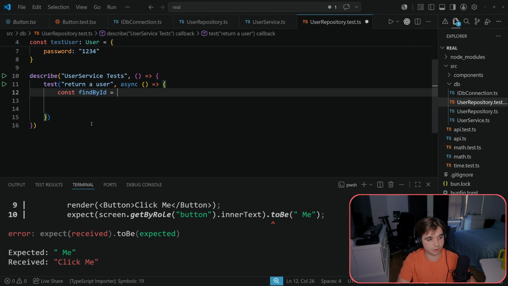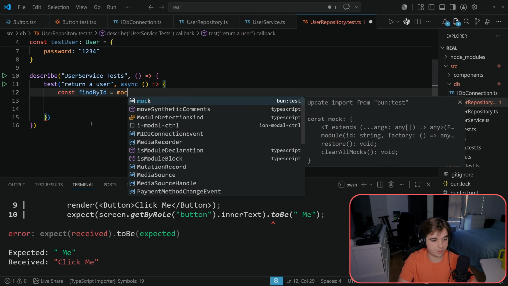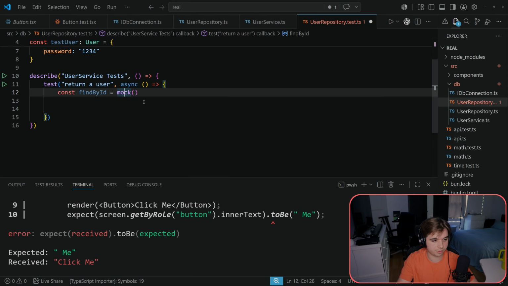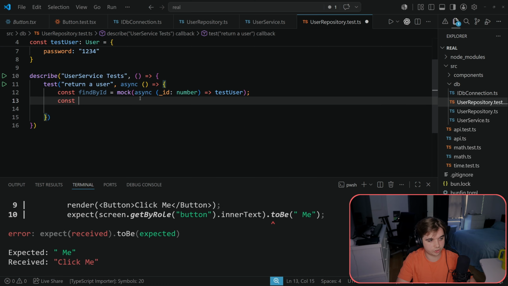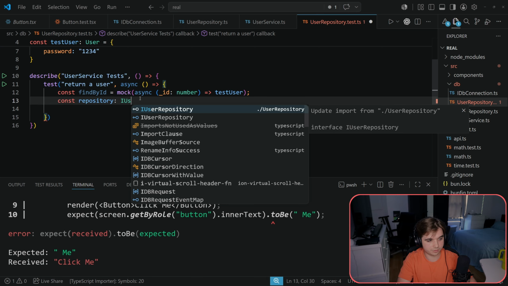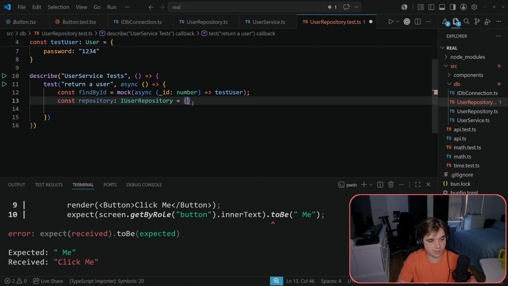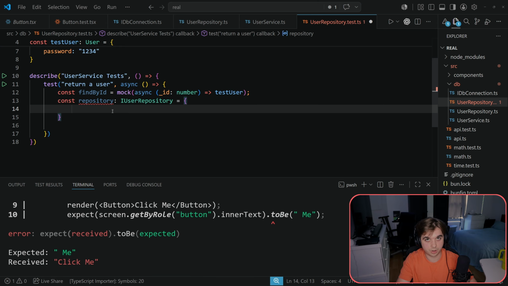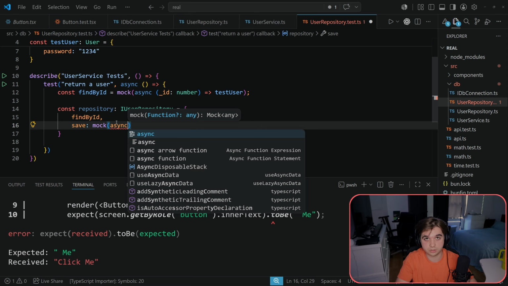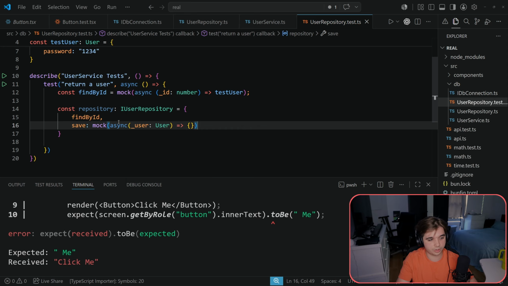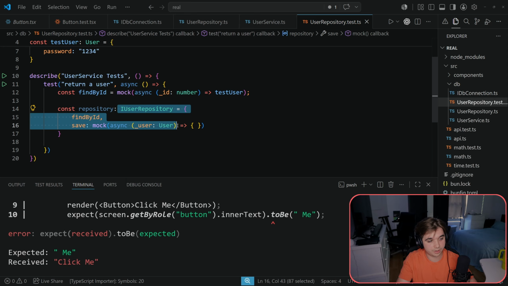So we're going to mock our find by ID, and we're going to do this by saying mock, and we need to import this from bun test, and then async ID, that's going to be of type number, and we're always just going to return our test user. All right, so for our repository, which is going to be of type user repository, we are going to make a fake one here. Obviously, we're going to mock this. So our find by ID is going to be that. And then our save function, we don't even need our save function for this part. We're going to have to mock it because it needs to exist, but we're not going to make it do literally anything at all.